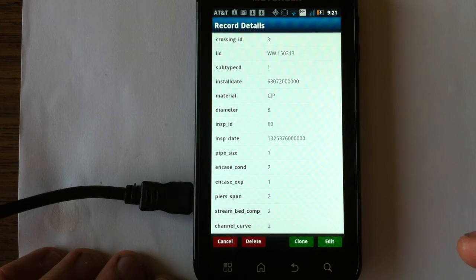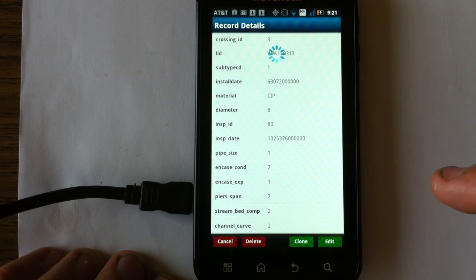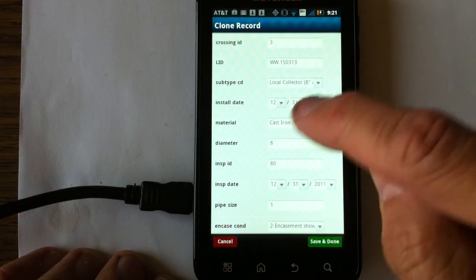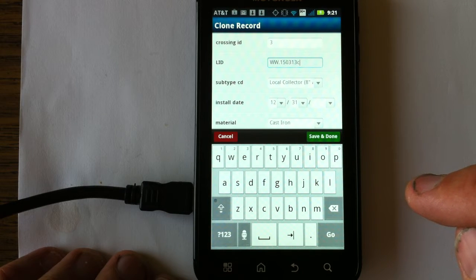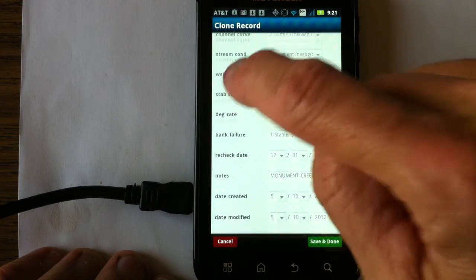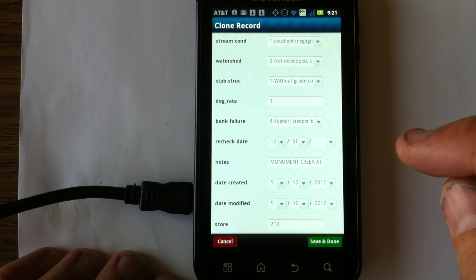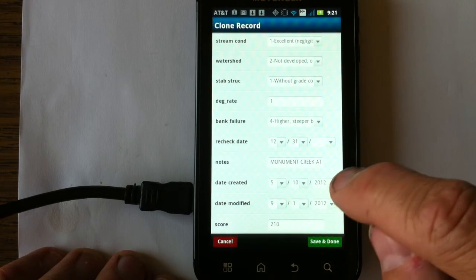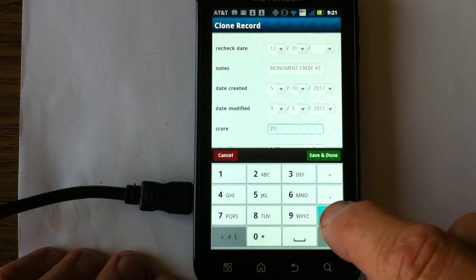Now I want to create a new record of this, a new inspection. So I want to clone this existing one to bring in all my data from my old one. You can see there's all the data. Let's rename it. Let's call it C, 150.313C. And all the information here, I have my domain pull downs that I can modify. Let's say the date modified is today, 9/5/12. Change the score.